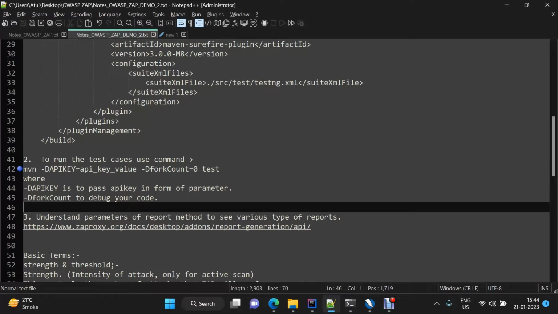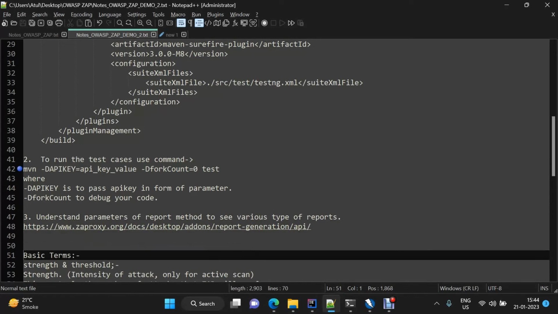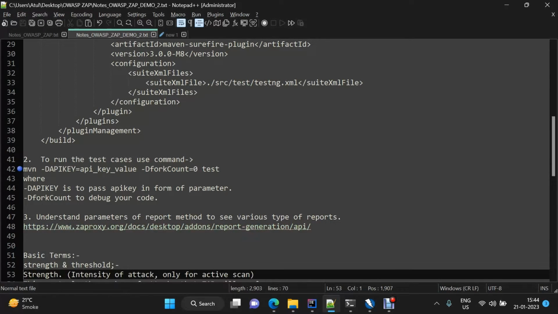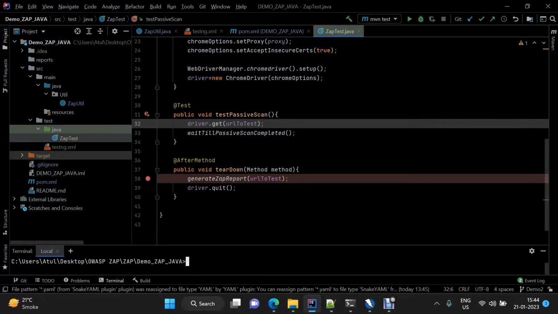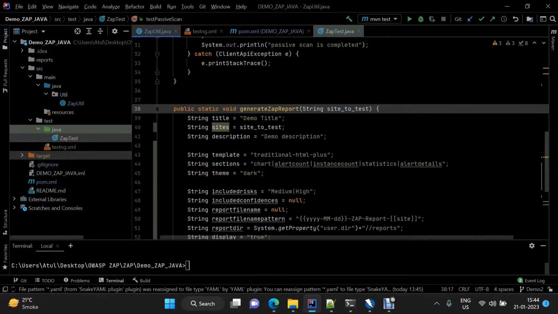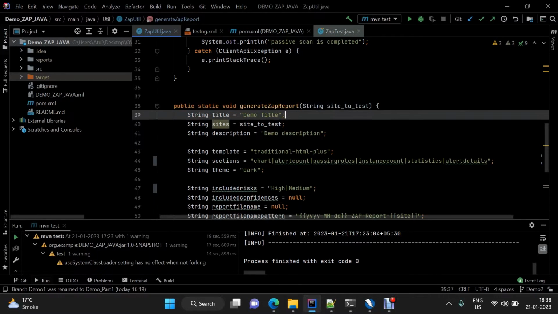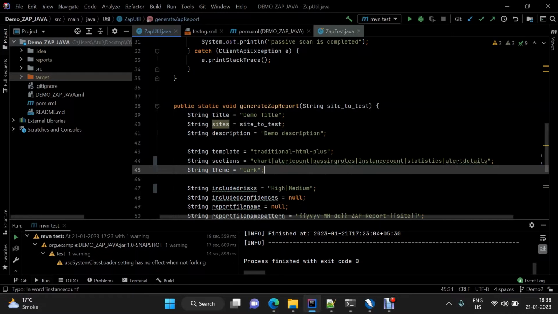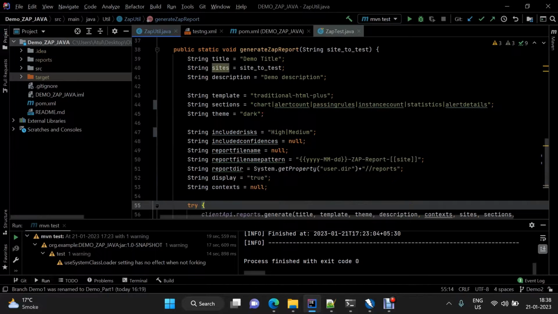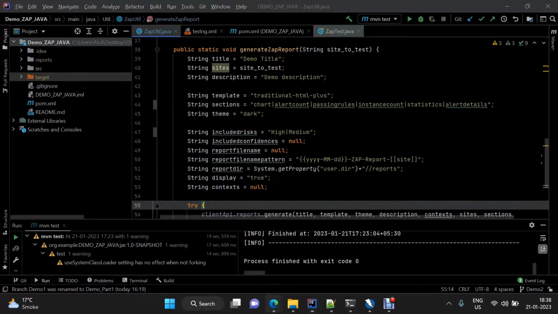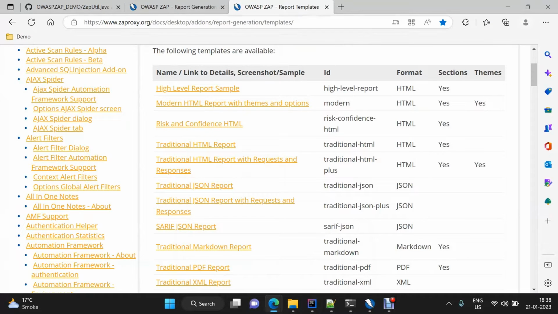Okay. Then the third thing is we need to understand the parameters of the report method to see various types of reports as well. So now let me go to this particular method. Here I have defined the parameters which we are going to use in our generate report method, right? And let me show you how we did it last time, just a brief of that.